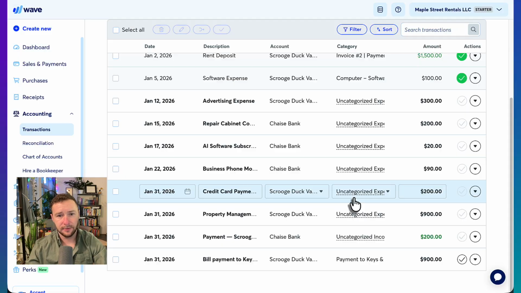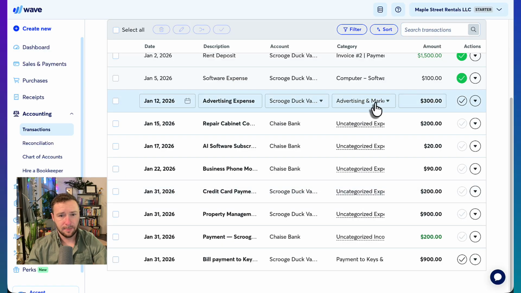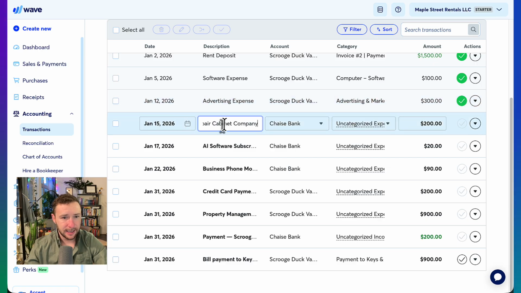We'll click save. And now it populates as an advertising and marketing expense. So we're going to mark that as reviewed. Next, we have a payment going out to the repair cabinet company.